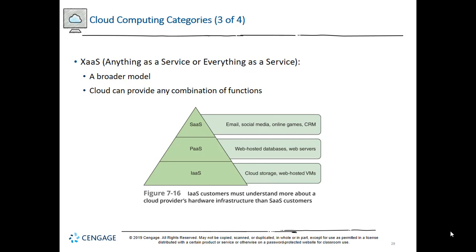Last, we want to look at is the anything as a service or everything as a service. In this broader model, the X represents an unknown, just as it does in algebra. It will be your variable. And I know you thought you'd never use algebra again, but here the cloud can provide any combination of functions depending on a client's exact needs. This includes, for example, monitoring, storage, applications, and also virtual desktops.